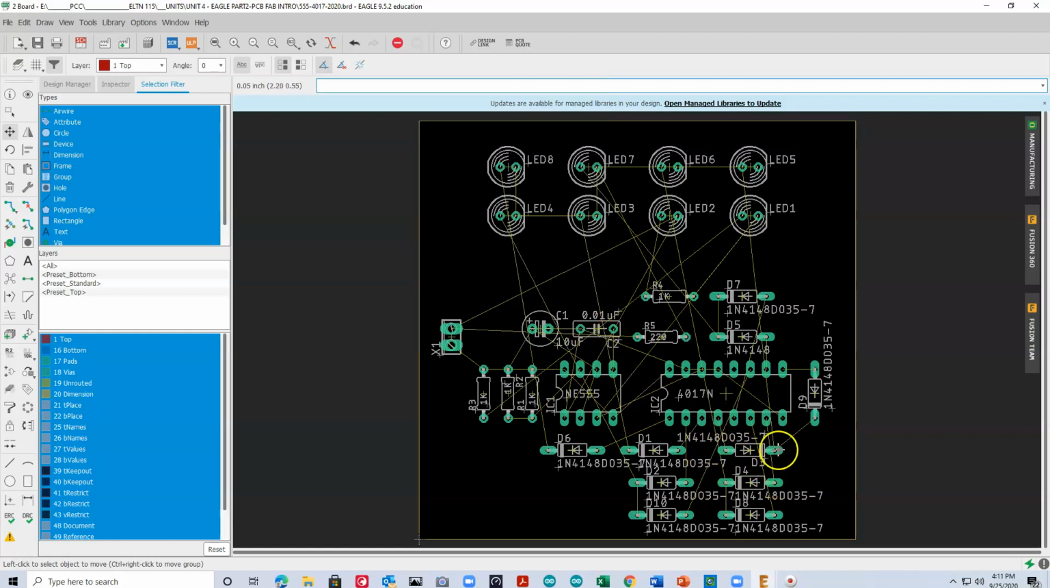Take a look at this diode here. You'll notice all of them are facing the same direction except for this one. And even if that doesn't seem like an optimized way of it being wired on the board, I'm going to make it the same direction because I'm going to try to eliminate wiring errors.